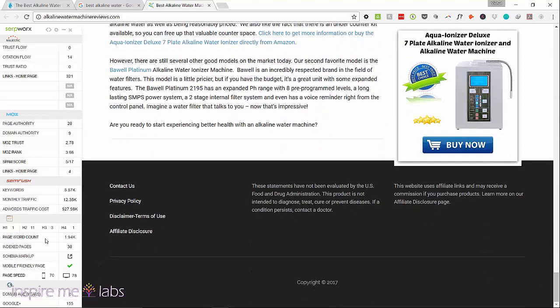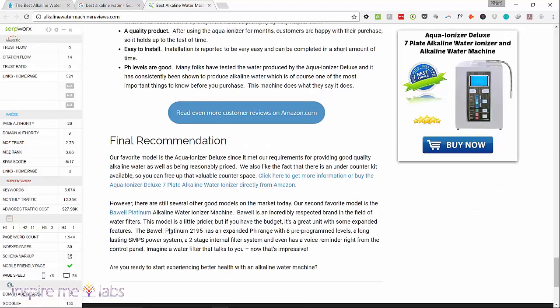Yeah, so that's good. And it's got about how many words? Almost 2,000 words. So if you want to beat them, not only do you have to have better design and better content and layout, but you have to have more content. Even though you have 1,000 words, you'll have to overtake them and have 3,000 words.